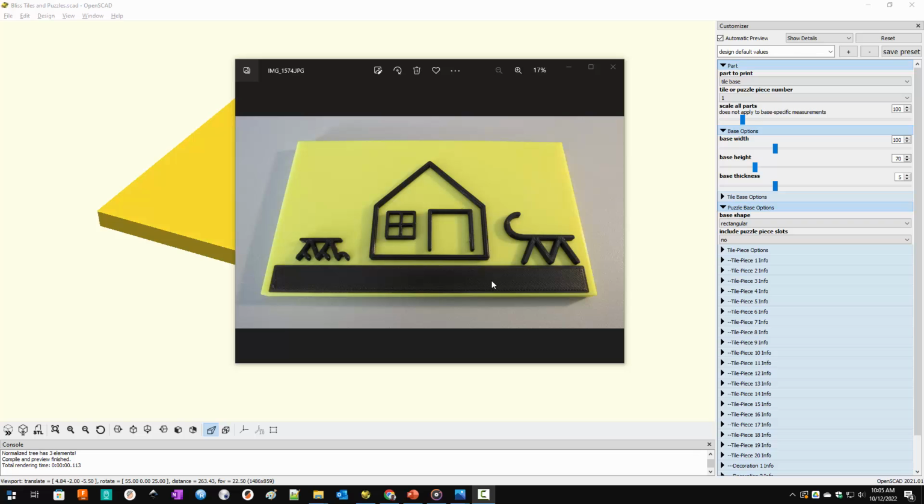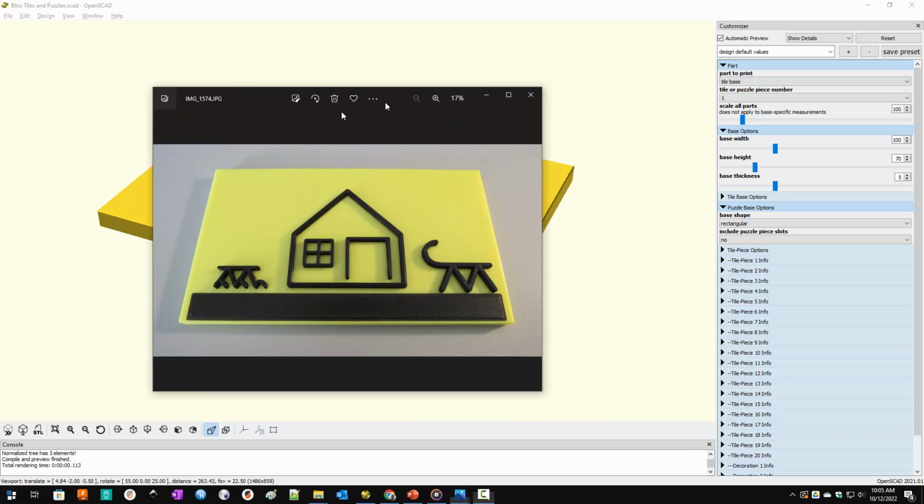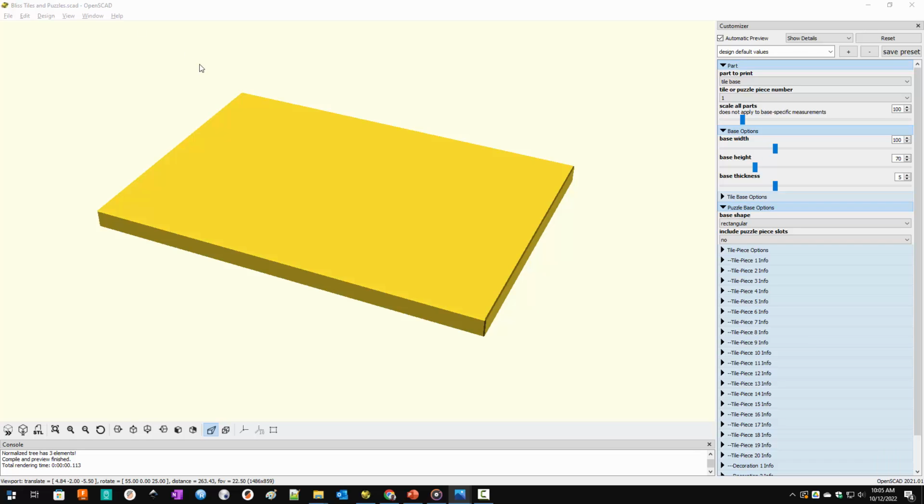So, bring up the Bliss Tiles and Puzzles designer, and we'll start with just what is the default base, and might make modifications to the base later if we see that it's not doing exactly what we'd like. And let me bring this back.